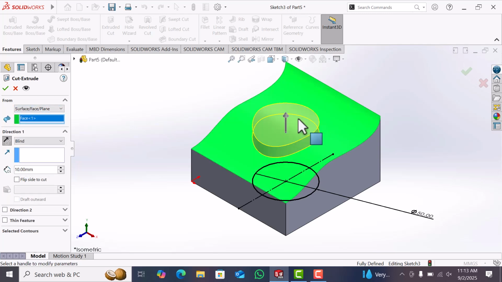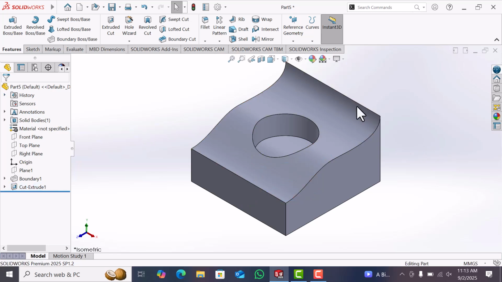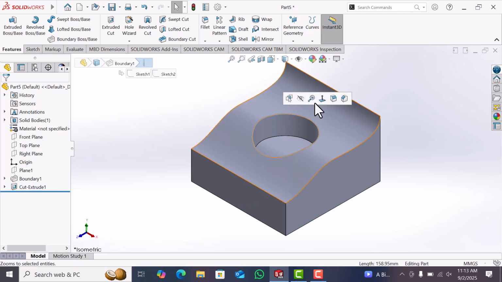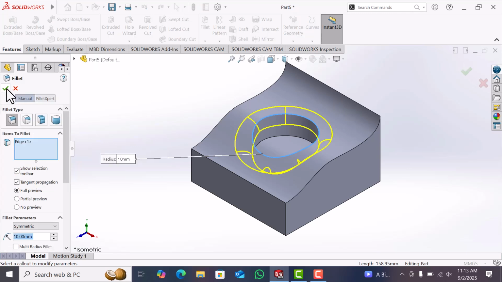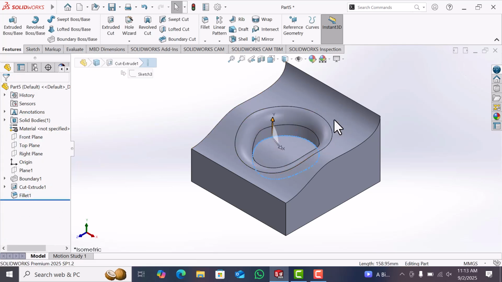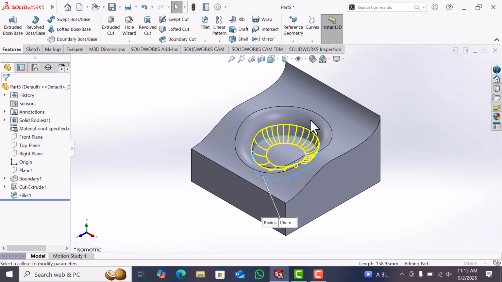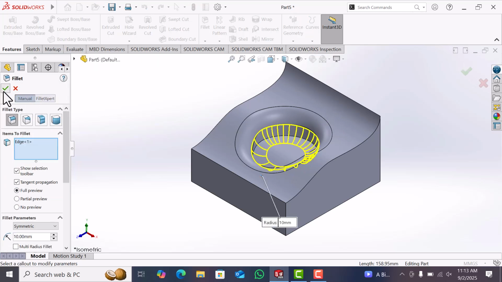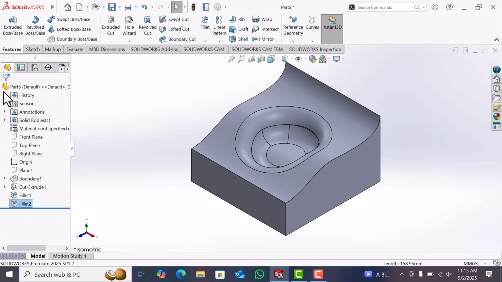Just select here. Now give the value 20. Okay. Now select fillet here, 10. Okay. Now select here fillet 10. We are just learning how to use boundary boss base and fillet.